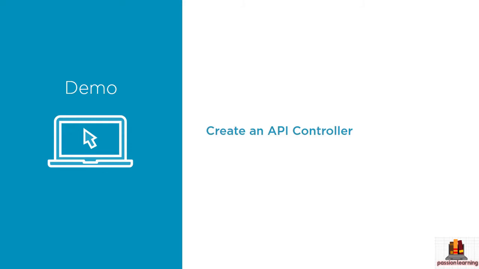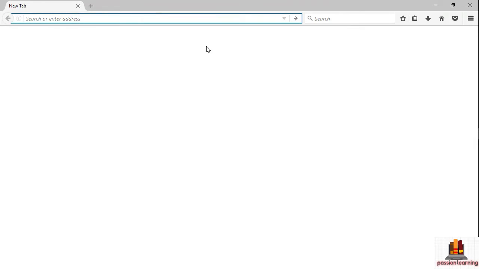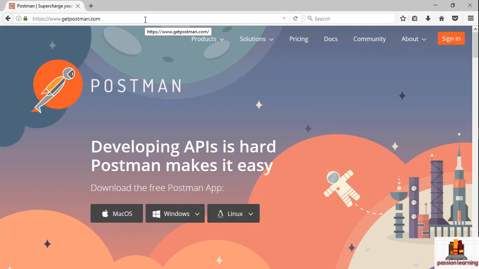We're going to start by creating an API controller. Before we get started, you're going to need a tool called Postman. If you go to getpostman.com, you'll see the tool here. It's a free tool that you can use on any of the different operating systems, and it is exposed as a desktop application, or you can also use it as a Chrome extension. I suggest getting the 32 or 64-bit version of the Windows application if you're working on Windows, because that's the version we're going to use.